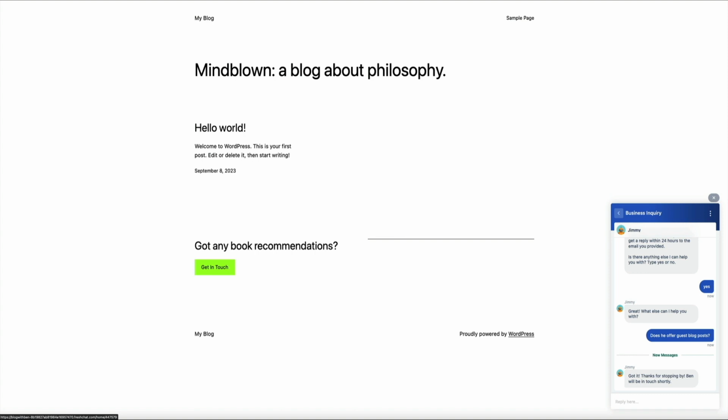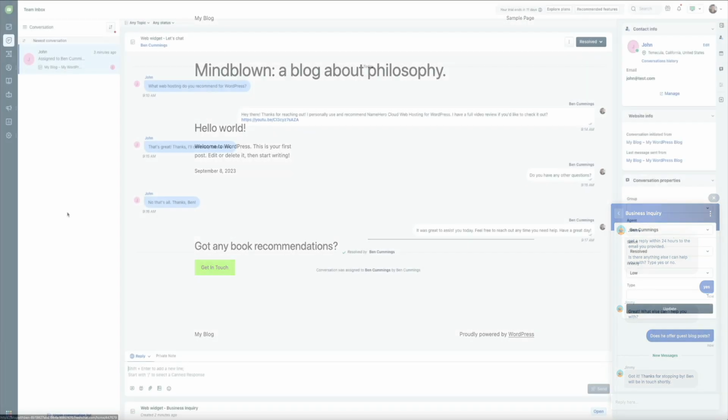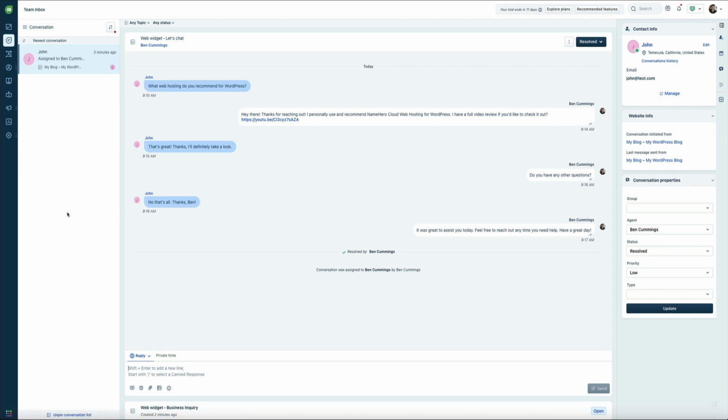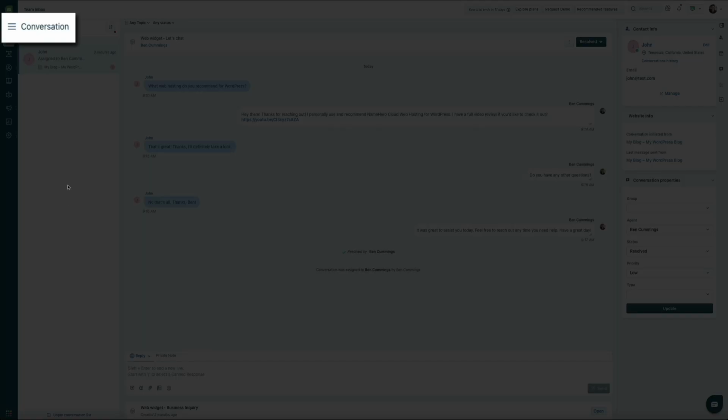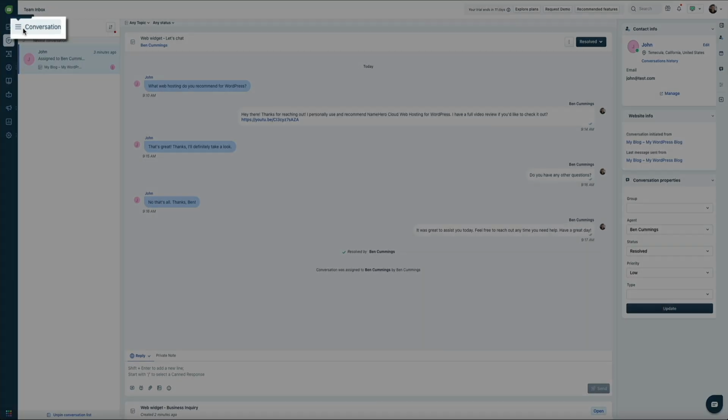Okay, so just like all of your other conversations within the chat widget, they will be stored in your conversations inbox within your Freshchat account. So let's head back over to Freshchat really quick. And from here, anytime you need to filter through the conversations coming through your chat widget, all you need to do is click this little hamburger icon in the upper left corner next to where it says Conversations.